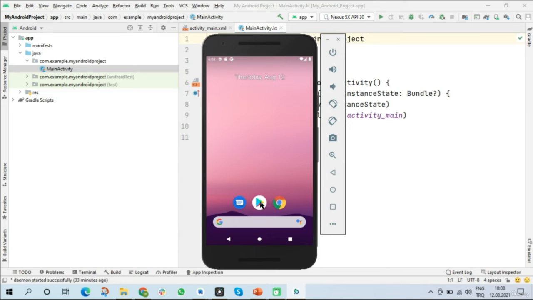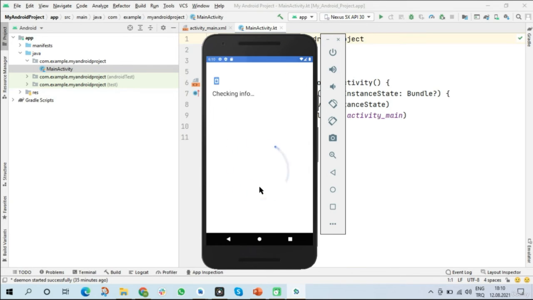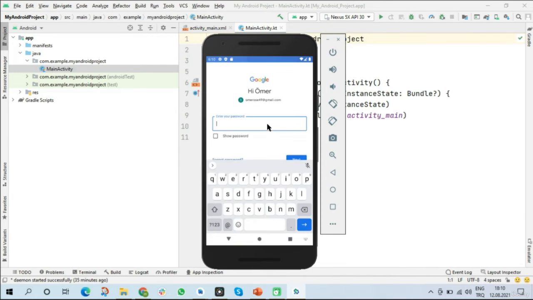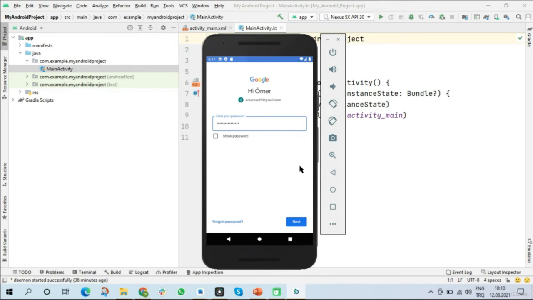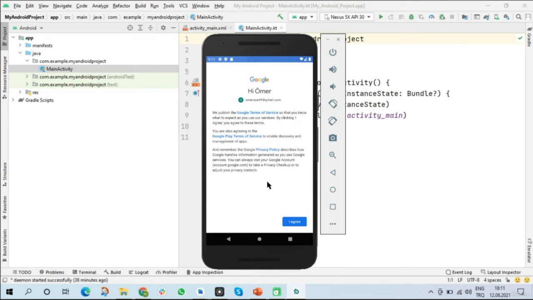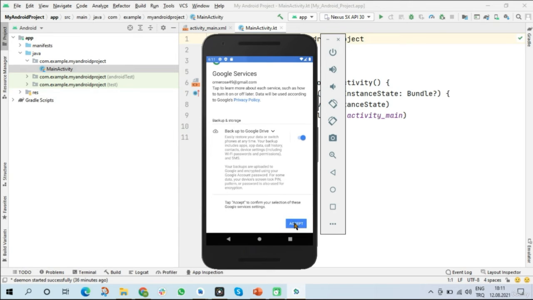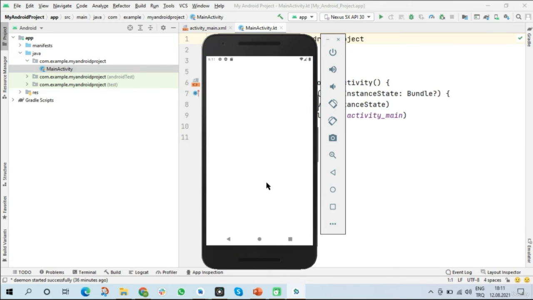Firstly, let's log into the Play Store using our email address. So I'll press the Sign In button. And you can write your email address in the field here. After typing your email address, just click the Next button. Next up, we need to accept the Google Play Terms of Agreement. And we must also accept the rules of Google services.